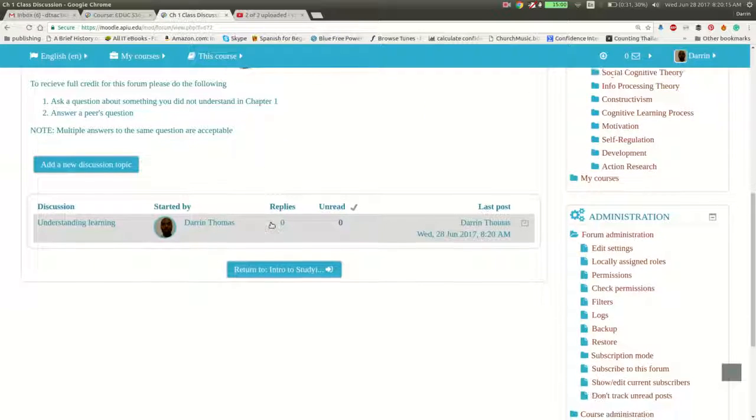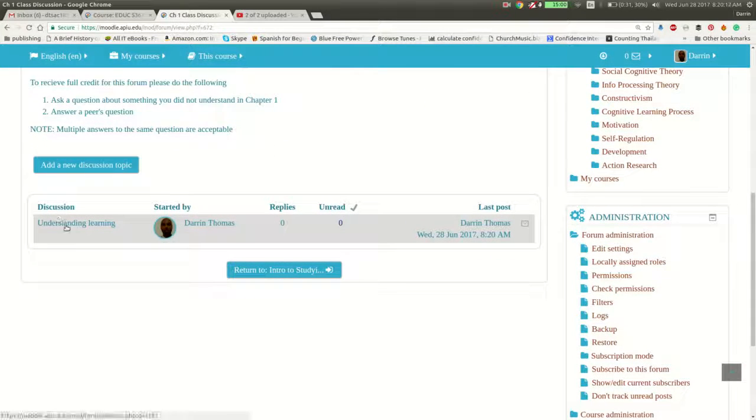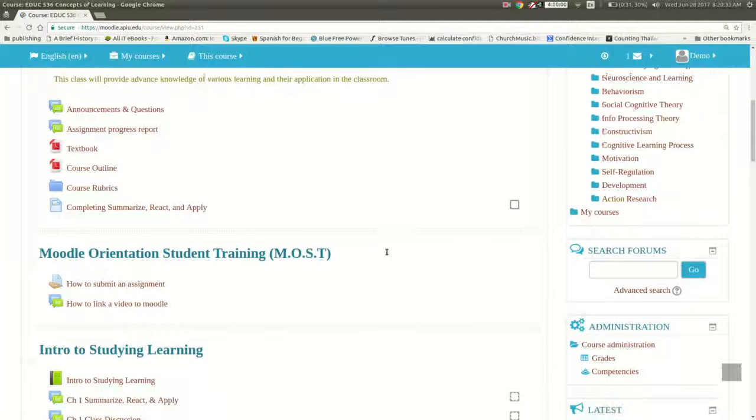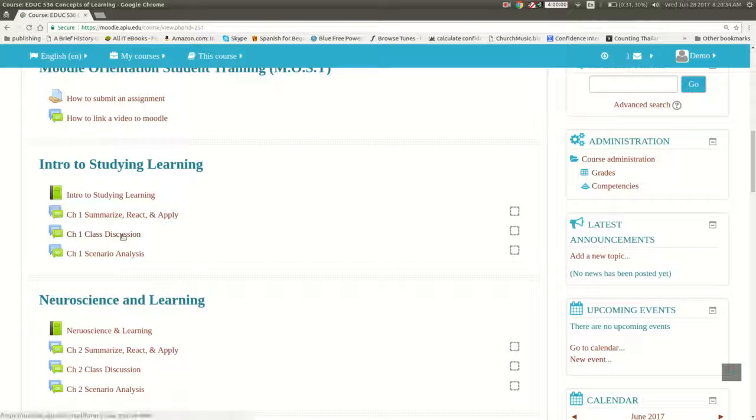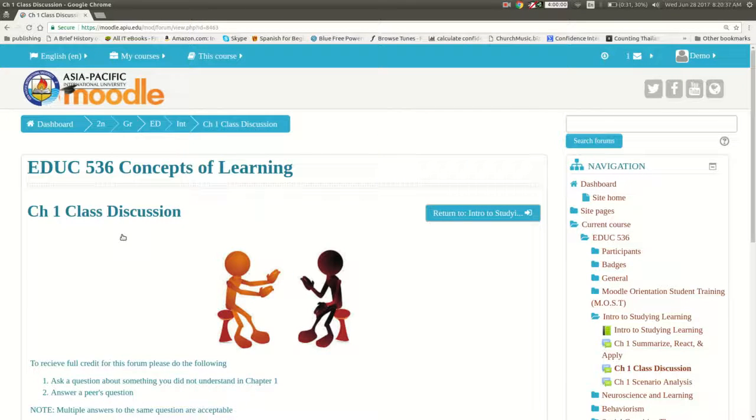And so now you can see that now there's a little discussion happening here. Here's the topic, understanding learning. I'm the person who started it. It has no replies and no one's looked at it yet. Now, I'm going to show you this perspective from another person. This time I'm going to be logged in as a student. So now I'm logged in as a student. I go to the class discussion for Chapter 1.